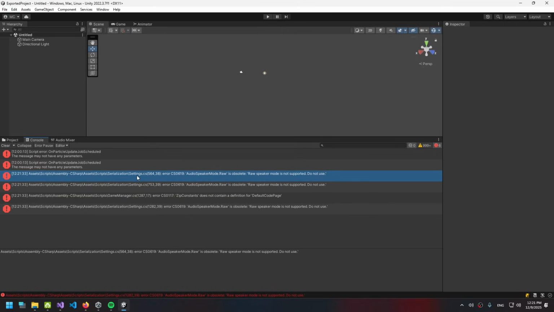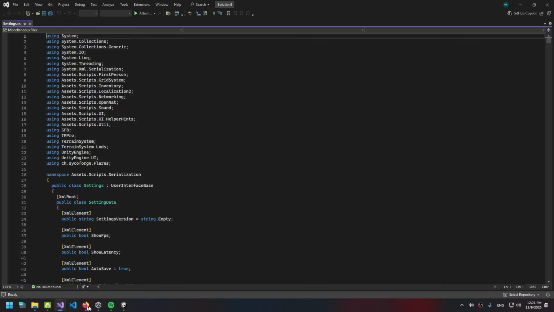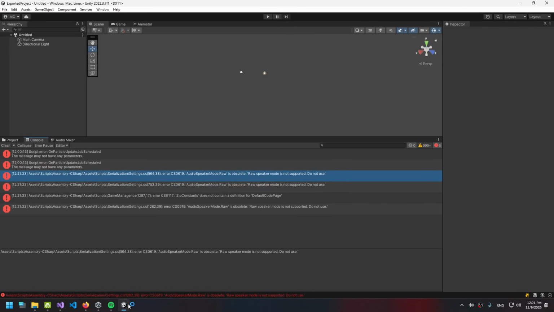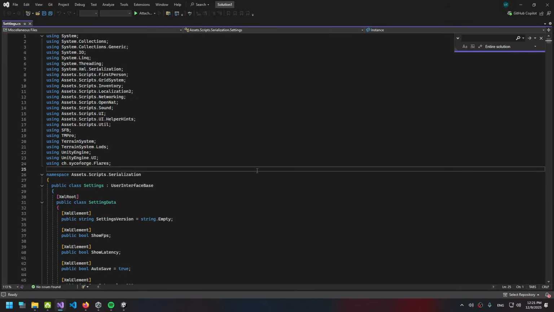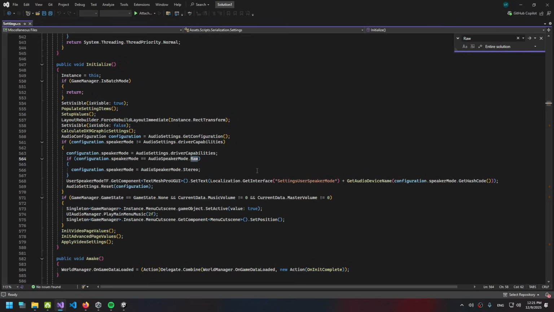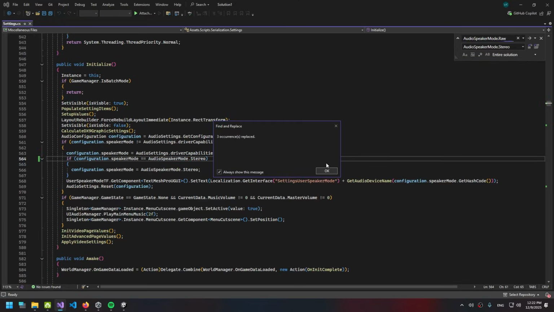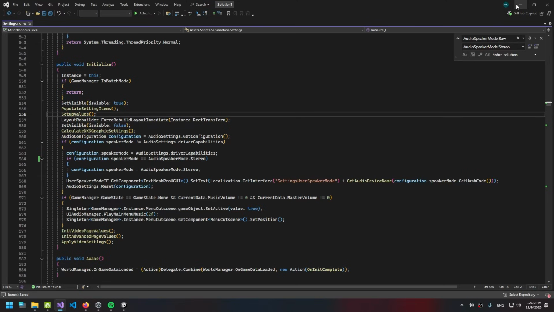We've got issues from settings.cs, where it's yelling about the raw speaker mode is not being supported. So what we're gonna do is we're gonna look up for raw, and then we're gonna take the audio speaker mode.raw. We're gonna take that, we're gonna search for it in the entire file, and we're just gonna replace it with stereo. Just like that. Stereo. And we're gonna replace. So 3 occurrences replaced, save.